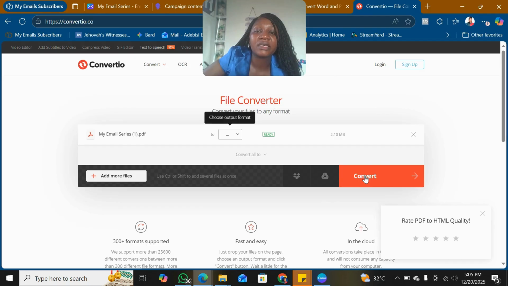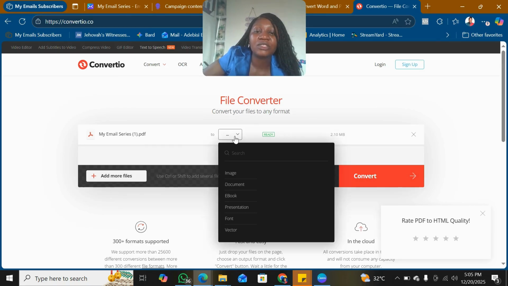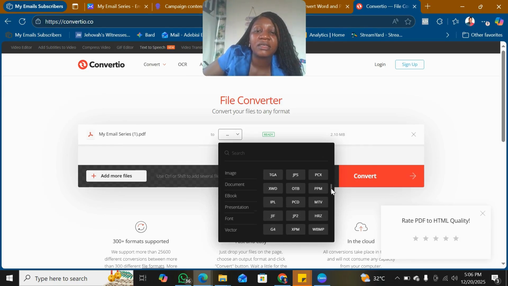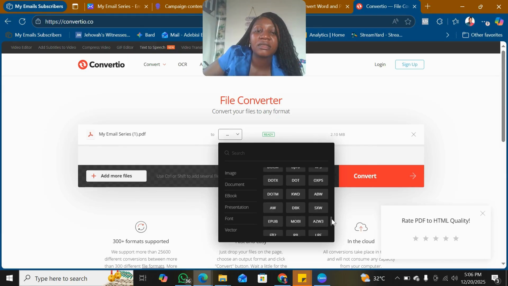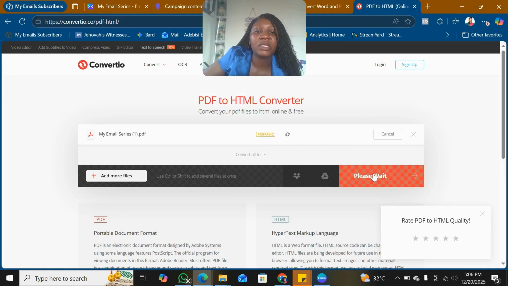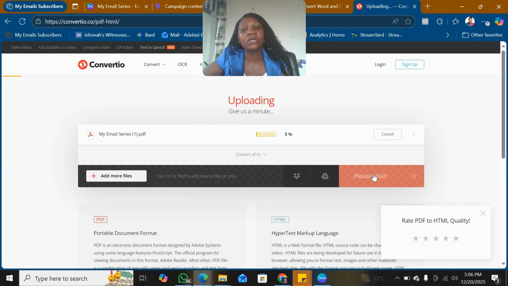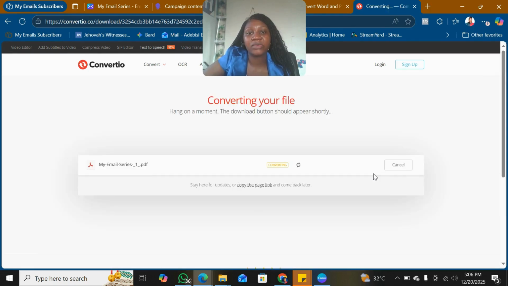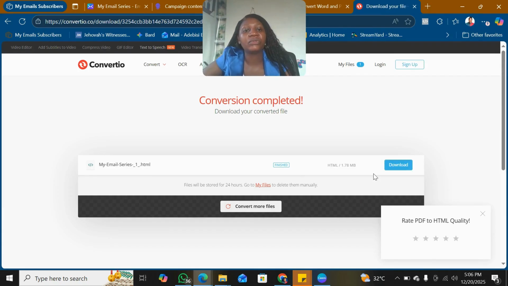So convert. The output format we are to choose is HTML. So we have to choose the output format here. This is the output format that we want, HTML. Then you click on convert. So allow it to load. When it has finished loading and converting, you will see that it is ready. So it's converting now and it's ready. It has been converted to HTML. You can see it here.